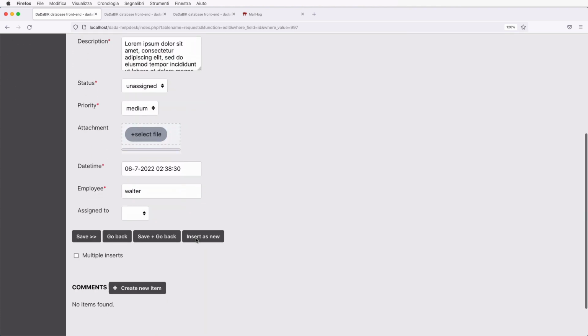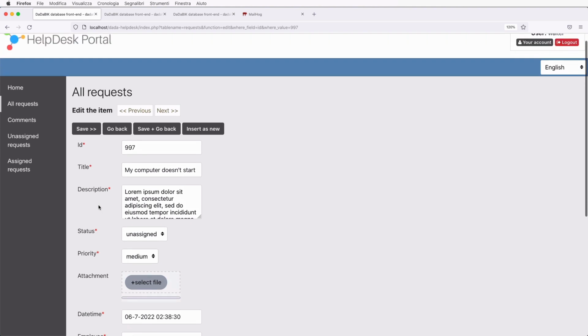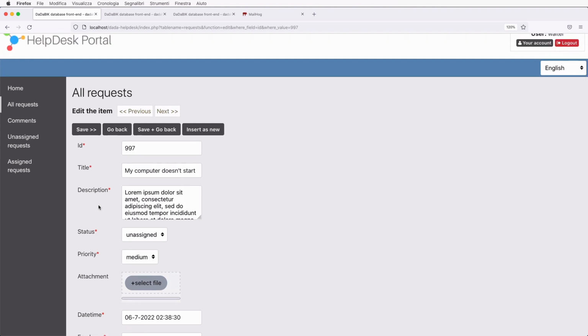So if the employee who started the request writes a comment, then the person of the staff the request is assigned to needs to be notified with an email. On the other side, if the person of the staff writes a comment, then the employee needs to be notified. Okay? To do that, we have to write a few lines of code. But it's so simple that I can hardly call this coding.